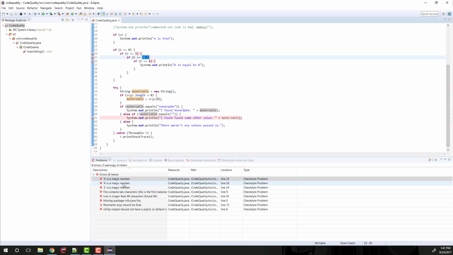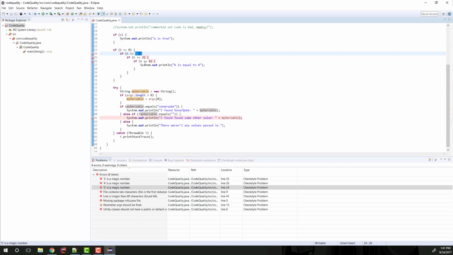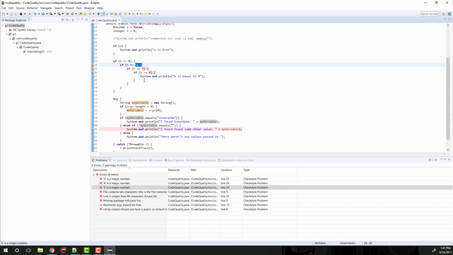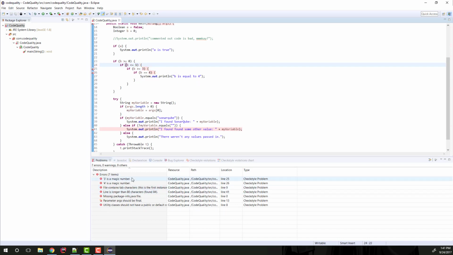And then 3, 4, 5, it's calling these magic numbers. In the IntelliJ version of the Checkstyle lesson, we talked about this a little bit, that -1, 0, 1, and 2, it's not going to complain about those things. So if I just change this to 1, that's going to go away, right? But 3, 4, 5, it's seeing these as constants. And so it's saying you really should define a constant somewhere within your project in order to do these comparisons.